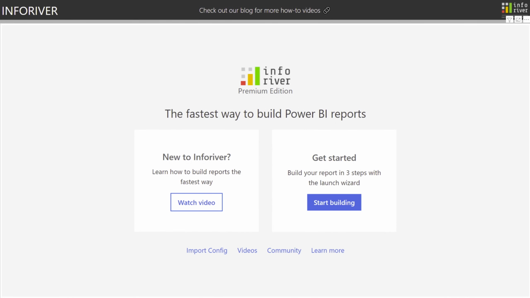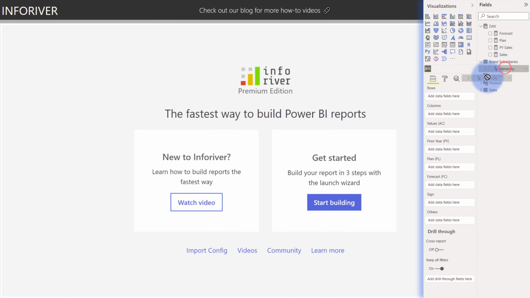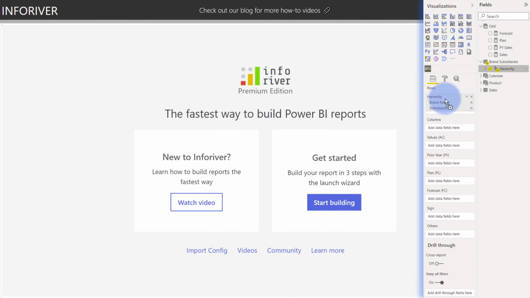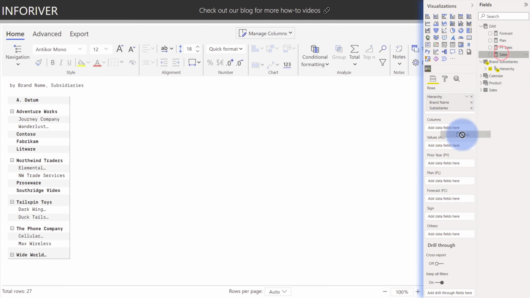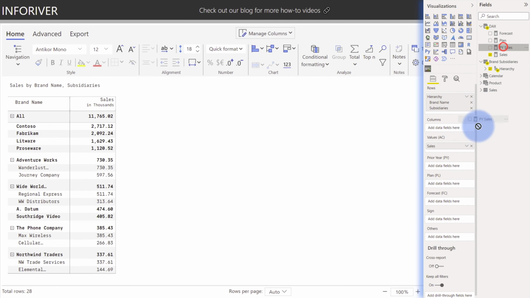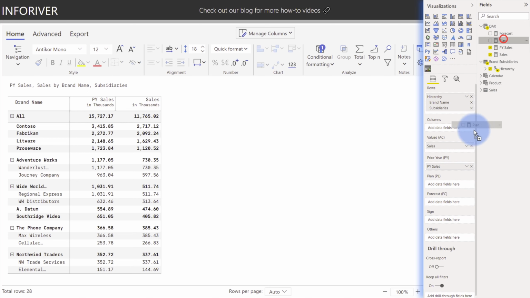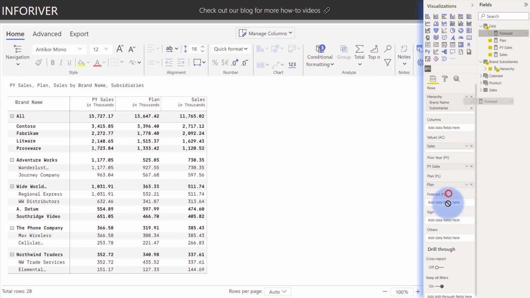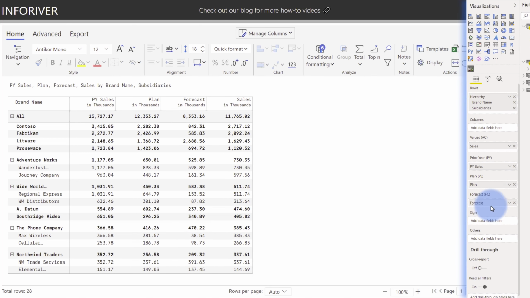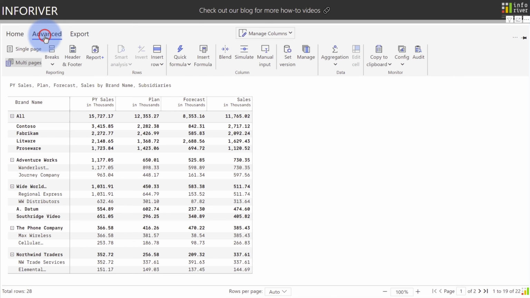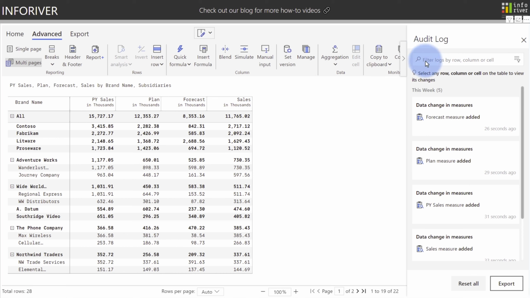We're going to start by looking at Audit, and to get a thorough understanding of its features, we're going to start with a blank Inforiver visual. I'm going to come over to my Fields pane and populate it. I'm going to put my brand subsidiaries hierarchy on my rows, and then I'm going to add my sales, my prior year sales, my plan, and my forecast. And even these basic changes of adding the fields to the wells can be observed when we come over to Advanced and go over to our audit log, where you can see that the measures that were added to the wells are captured in here.